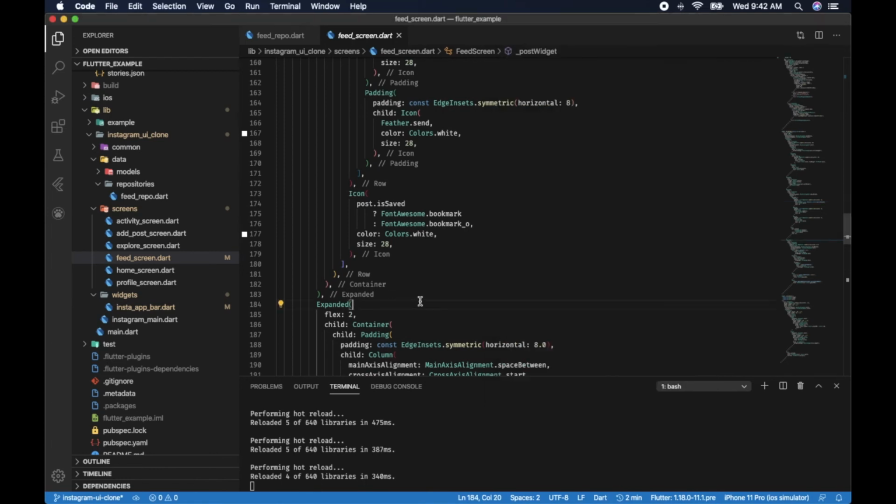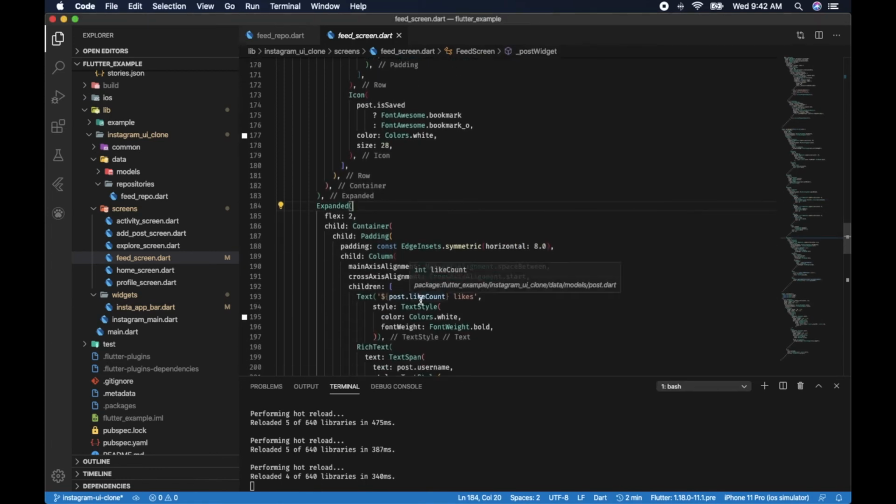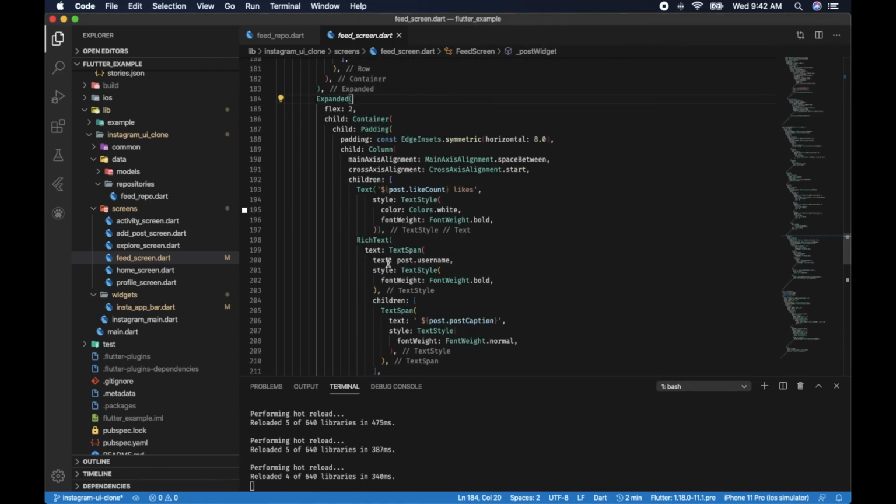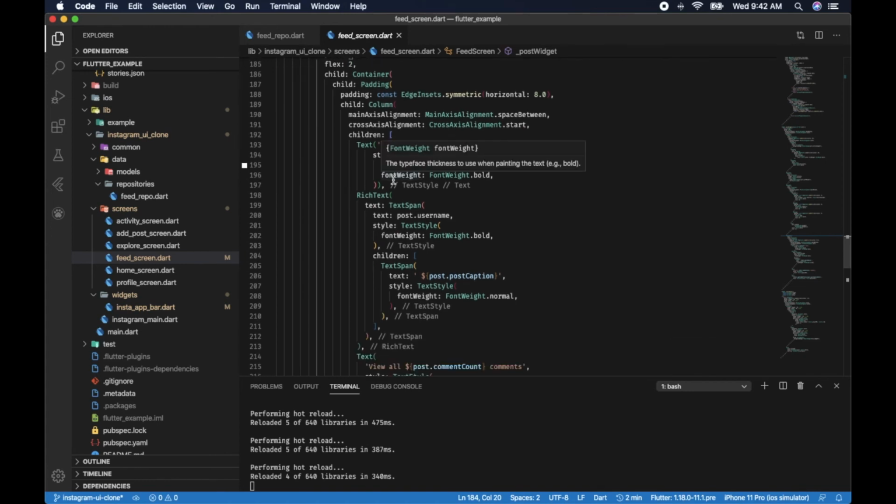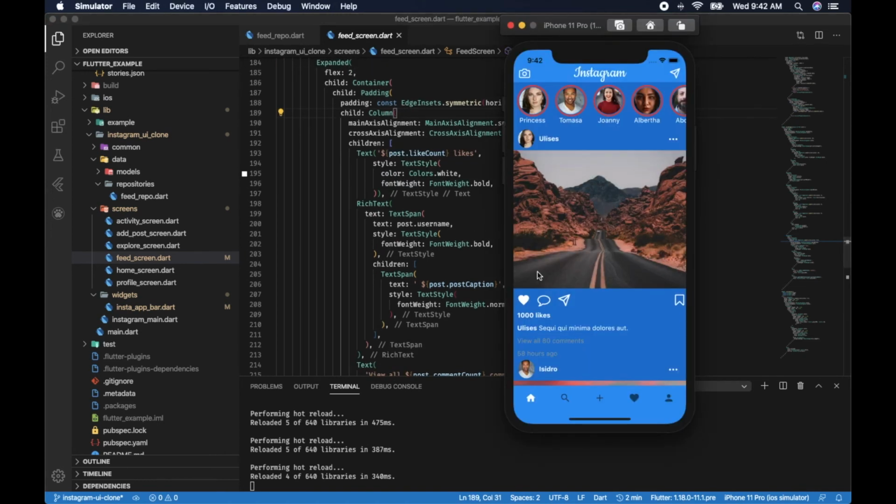And last but not the least, on the column section of the container, we have a list of values that are placed on top of each other. For example, the number of likes is the first child, and the post description is the second child. Then the third child is the view all comments section, and the fourth child is the 58. When was this post created?